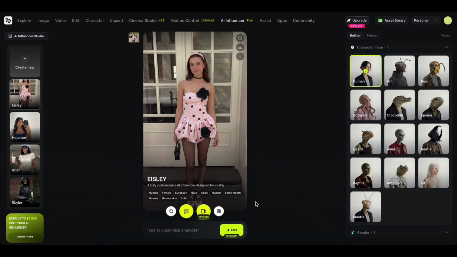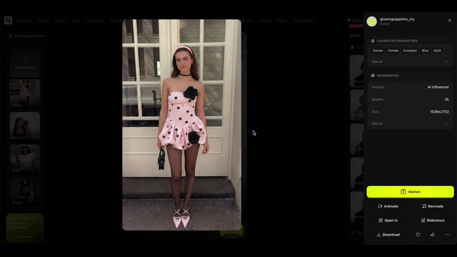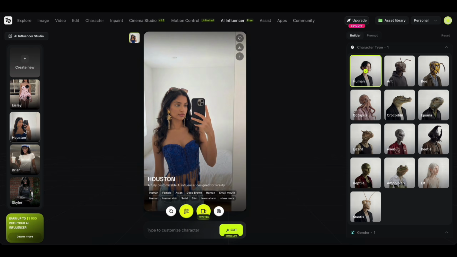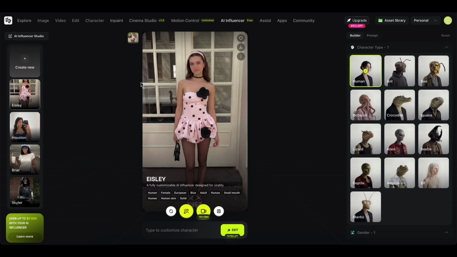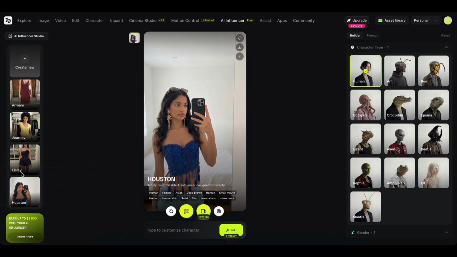Looks great! So guys, we've just created our first AI influencer. These here are some of the characters I made earlier and already used to publish content as unique AI influencers. Now, let's see how we can generate a video using this character.